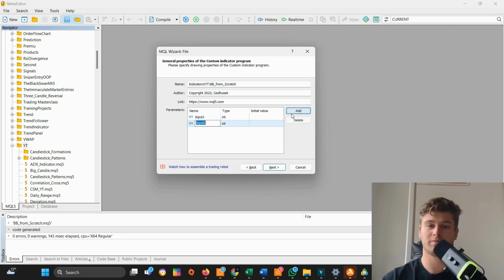And it will have two parameters. The first one is the length, which will be of type integer, and the initial value will be set to 20. The second input parameter, let's call it multiplier. It will be of type double because it can have decimal places, and its initial value will be 2.5. So these are the two input parameters that we need in order to create the Bollinger Bands indicator.